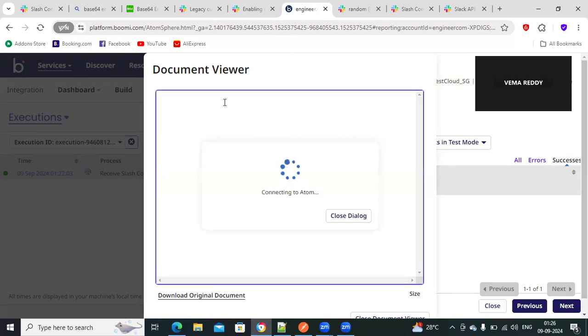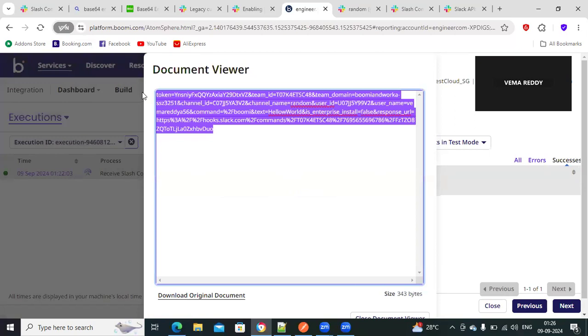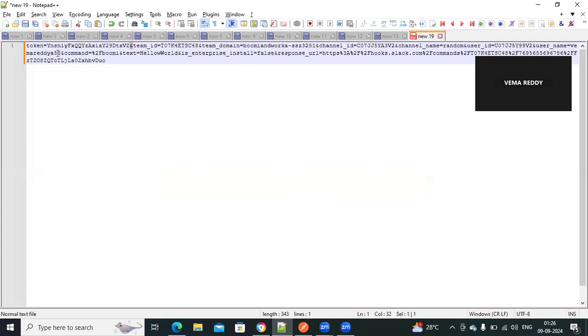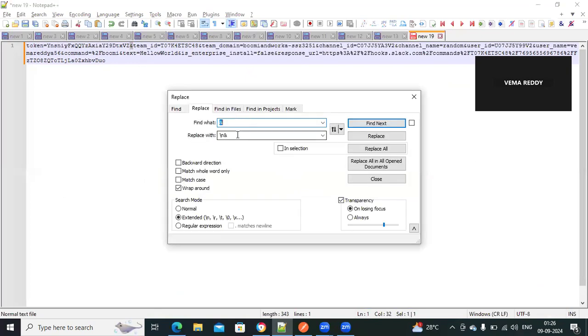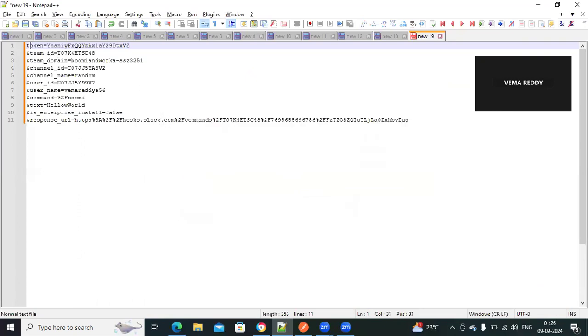You can see as soon as I sent a message earlier, I already received a message from Boomi. I'm just going to copy paste it here. For better readability, this is a name and value pair, and both are separated by an ampersand symbol. So I'm just going to replace all. You can see this is what you're going to receive as the request from Slack when you trigger a Slack command. This is the name value pair, all these things.